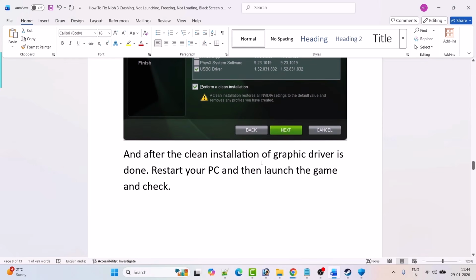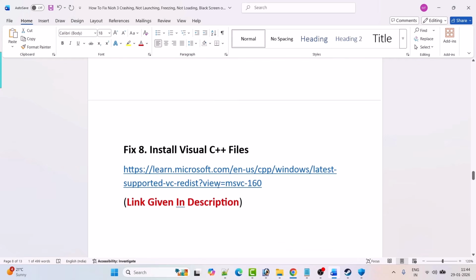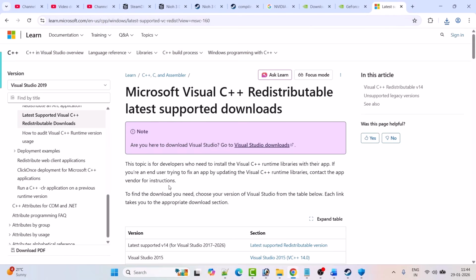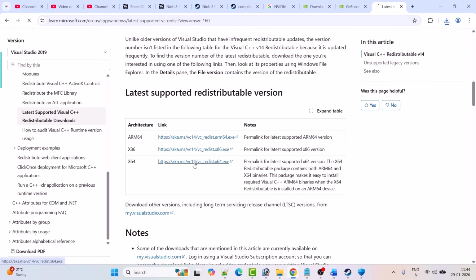And after the clean installation of graphic card driver is done, just restart your PC and then you can launch the game and check. Fix 8 is to install Visual C++ files. So go to this website, link is provided in my video description, and once you are on this website, scroll down and download both x64 version and x86 version. Download both the versions. First run the x64 version.